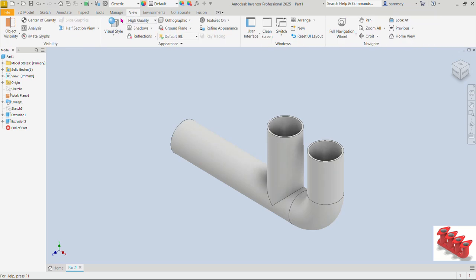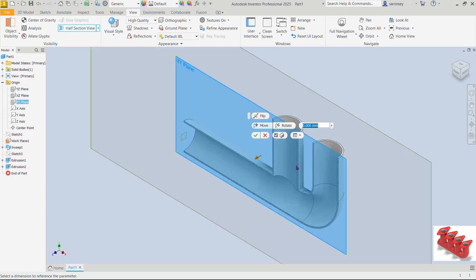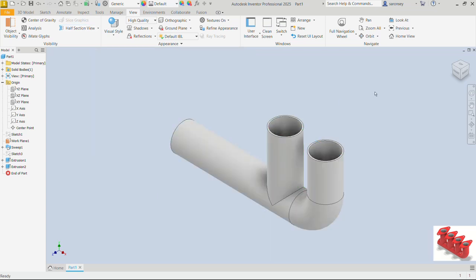So go into view and pick the half section view. Open out the default planes and say that we want to have this along the XY plane. So yeah, that is it. We have some holes in there. Let's close this so we can continue.